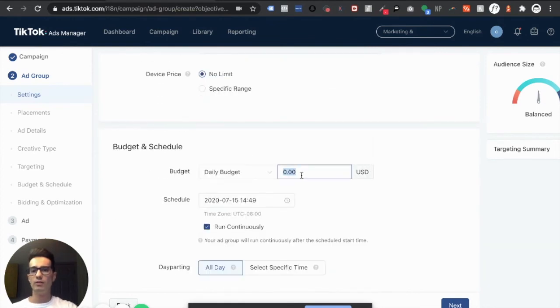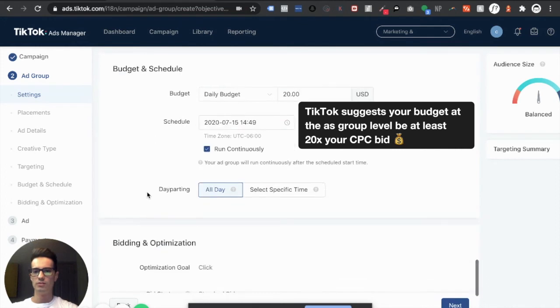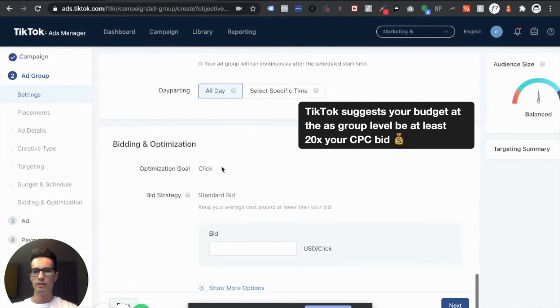Now, budget. The minimum on TikTok ads right now is $20 per day. So we're just going to go ahead and do that and run continuously. We don't really have to fiddle with that right now. Optimization goal. Since this is a traffic campaign, it only allows us to optimize for clicks.